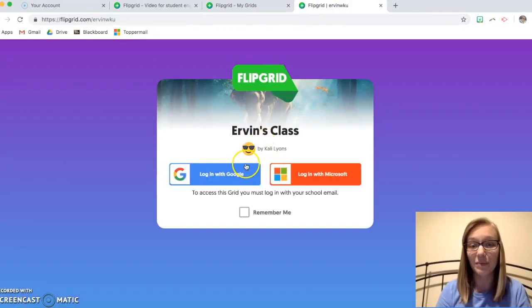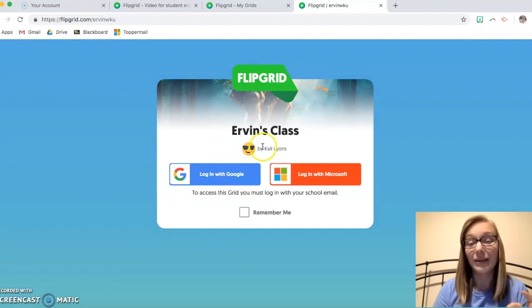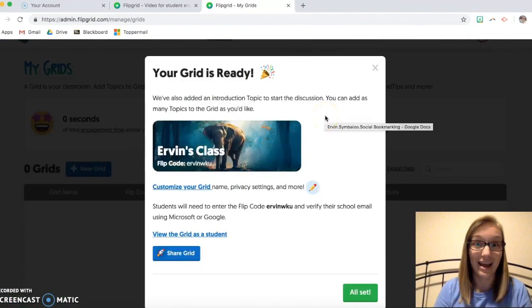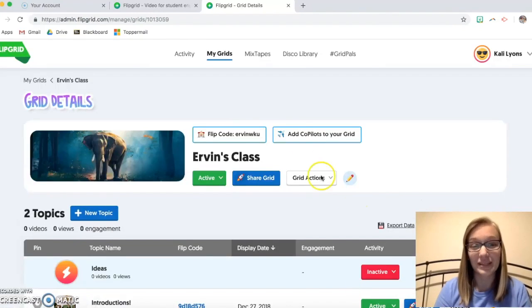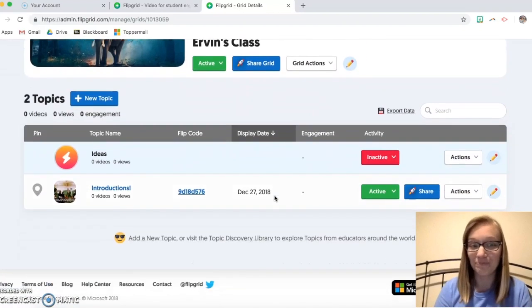So when the kids come in, they're going to have to log in with their student account again. So remember, you may not be able to see that unless you have access to one of their students' accounts, but yours is going to look a little bit different from theirs. When they log in, they're just going to see a big green plus sign where they can add a video to one of your topics. So we're not going to be able to really see that because, again, we would have to log in as one of our students in order to do that.